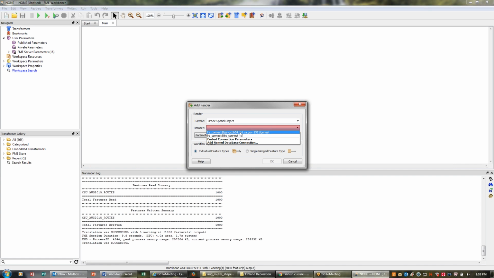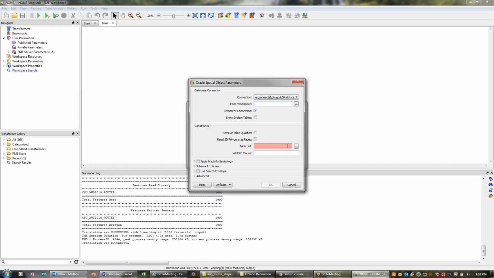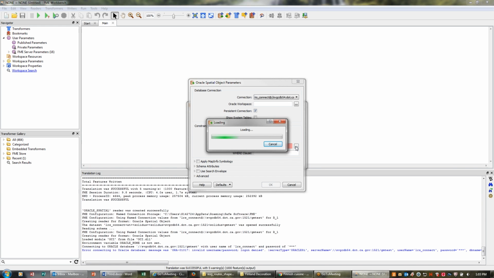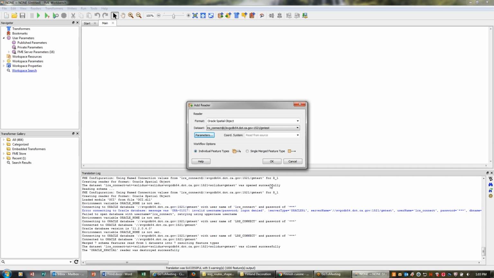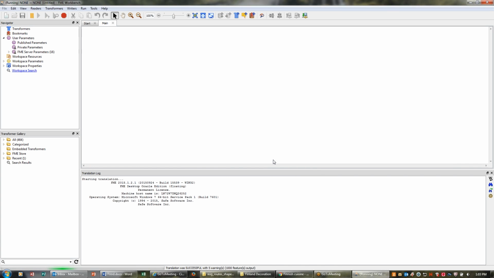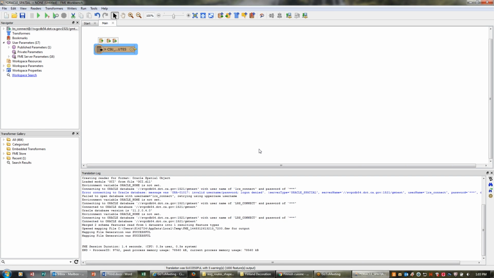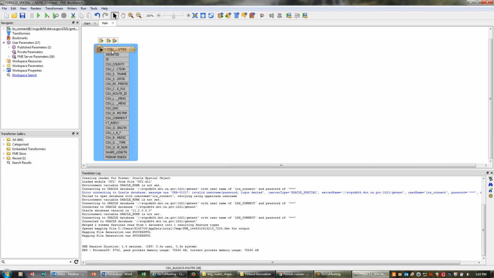And from LRS Connect, that looks right. Parameters. Press the table list. What that does is it gives you the list of essentially layers that you can view with LRS Connect. Okay, we want routes. Say okay. All right, and just drop this down, make sure it looks right. Yep, looks appropriate. So that was the reader.